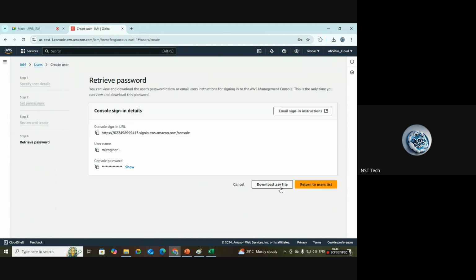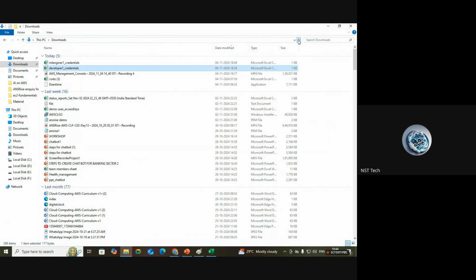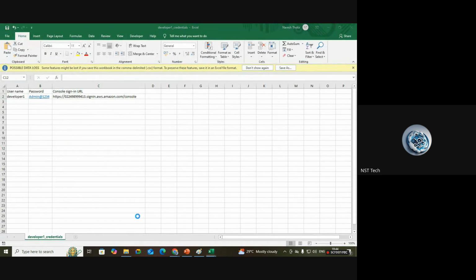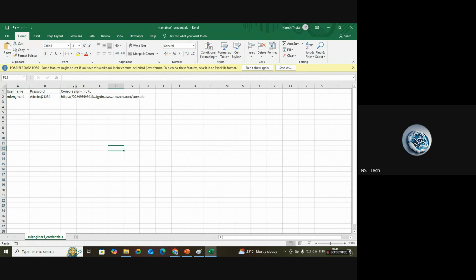Again, you should download this download.csv file and you should send it to that ML engineer for whom we are creating this user. You should send this file to that guy. Then only he will be able to log in using the details, right? So now I'm opening that file again the same way. So he's going to get these details.